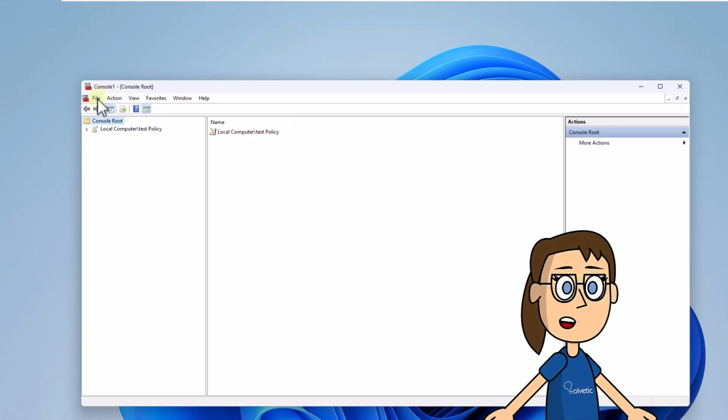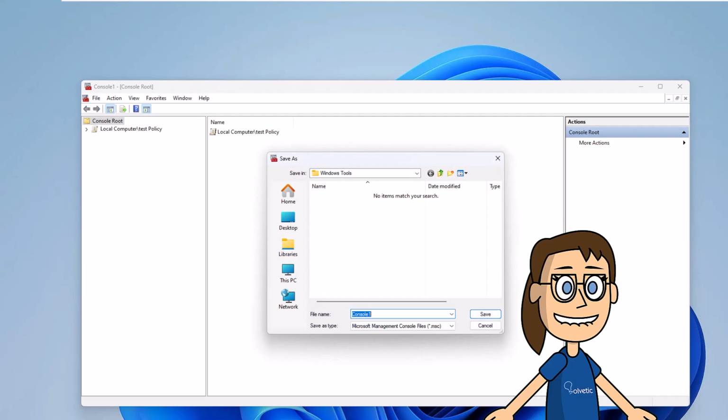Now it's time to save this process. For this, you will go to the File menu, and in the list that appears, click on Save As. Enter the name and path where you want this record to be saved. Once you're ready, tap Save to apply your changes.